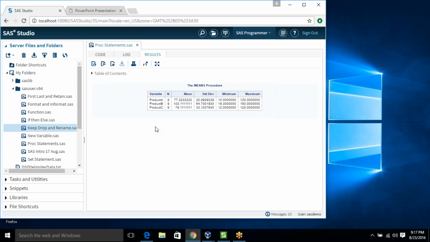Remember one thing, this is an interview question. If you are not specifying any option, then what is the default statistics or default analysis in PROC MEANS? The answer is N, number of non-missing values, average or mean, standard deviation, minimum, and the maximum.